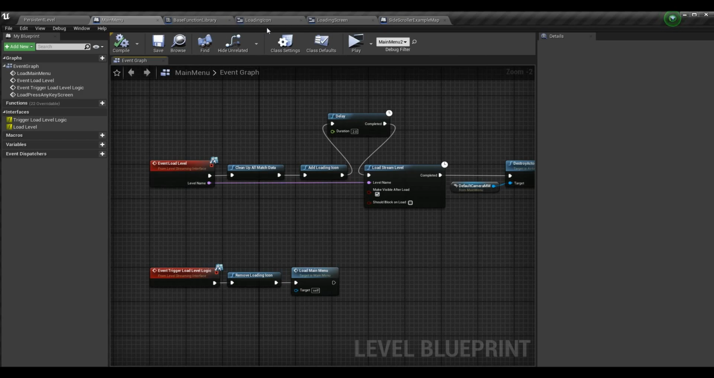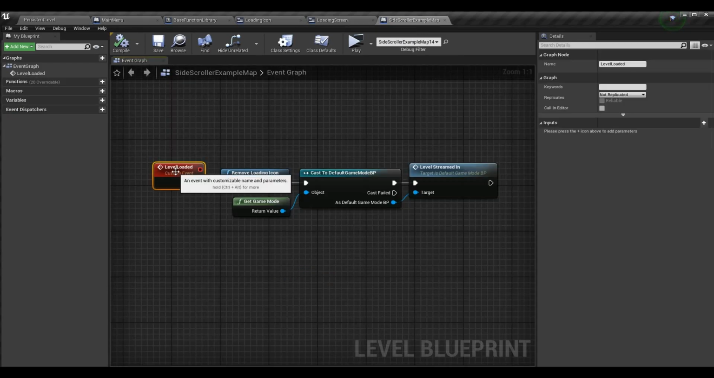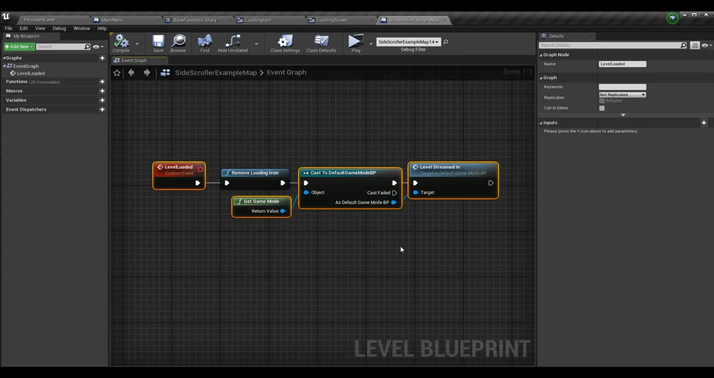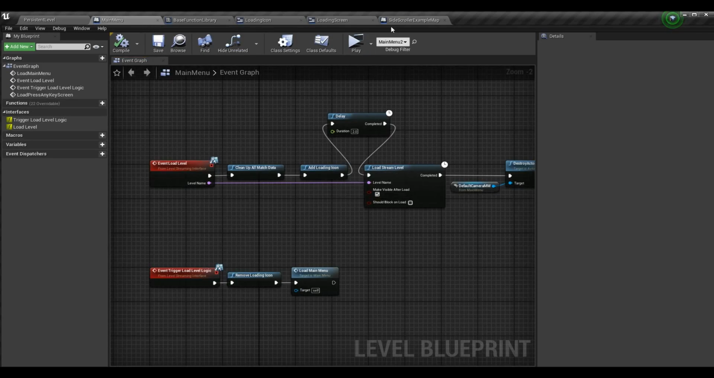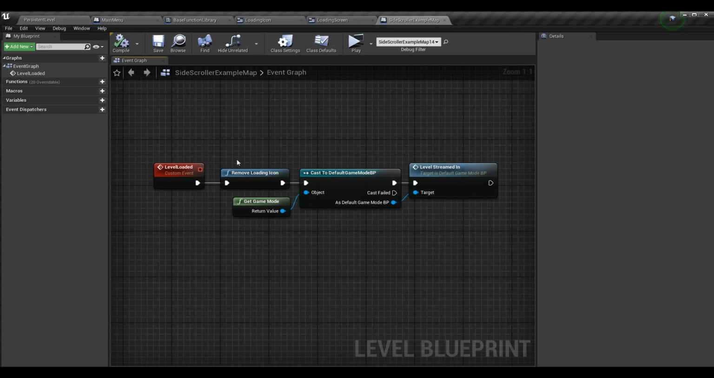Now, if we go to our maps, every single stage looks the same. We have level loaded, and then we have these three nodes. Instead of performing logic on the game mode's begin play, we now call it whenever we stream this level in. Since we created the loading icon right here, add loading icon, then we want to remove it when the level is actually loaded. So in all of your levels and all your level BPs, make sure in the level loaded event, when we know that the stage has been loaded, we remove the loading icon or the screen.